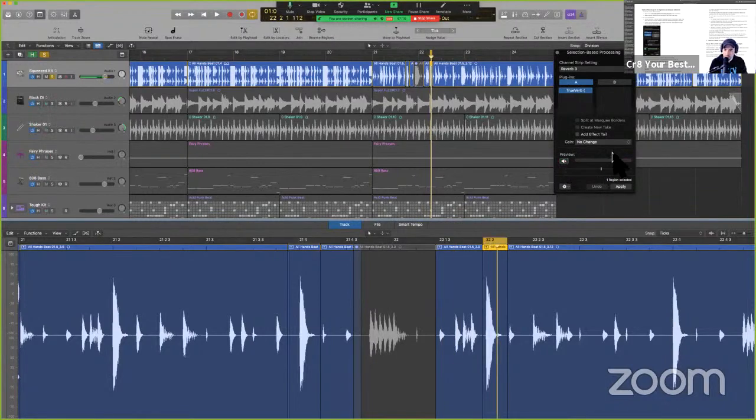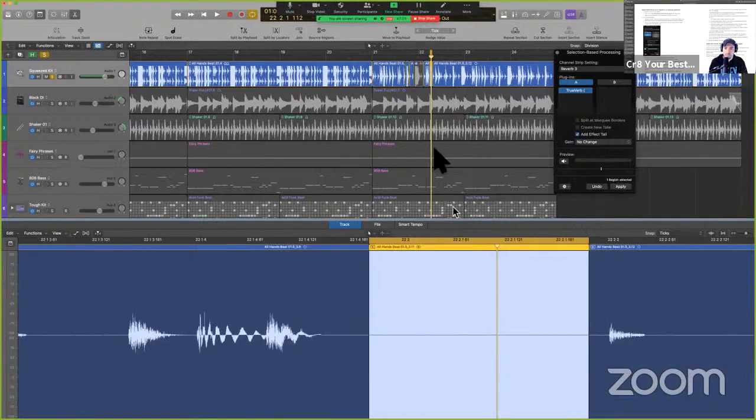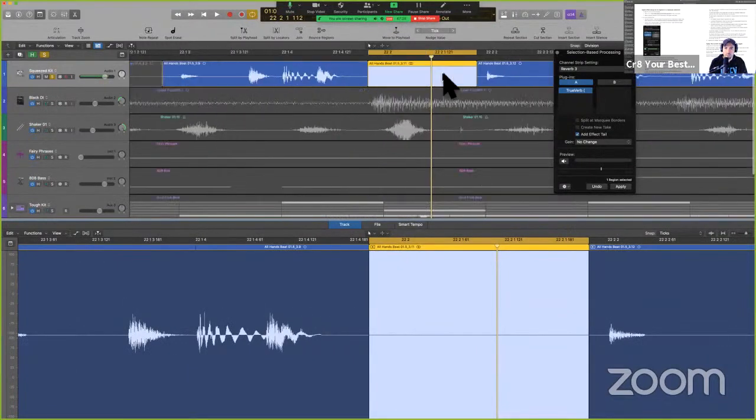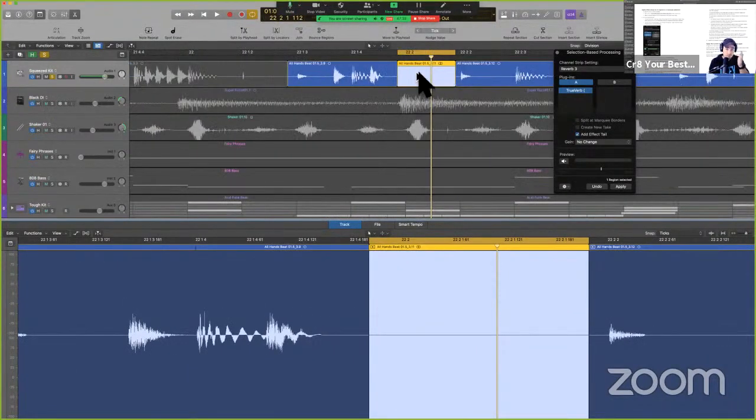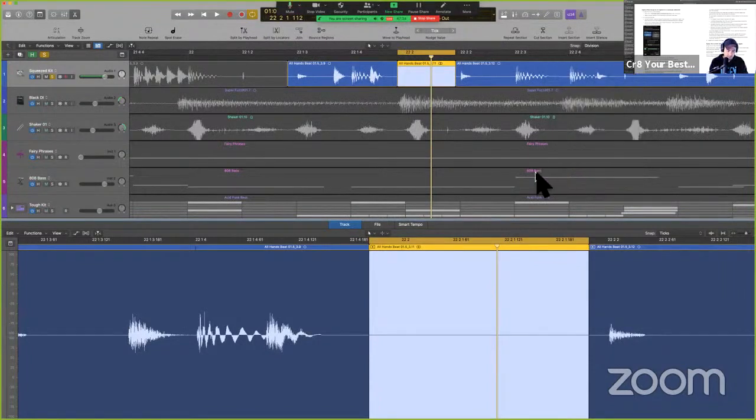Okay, it seems to be working now. I'm going to add the effect. Cool. So look at that. So just a more defined way of editing something. You could also do it in the tracks area. That's fine, but you just get a little bit more to work with here.